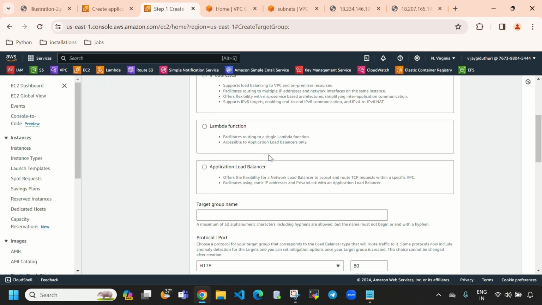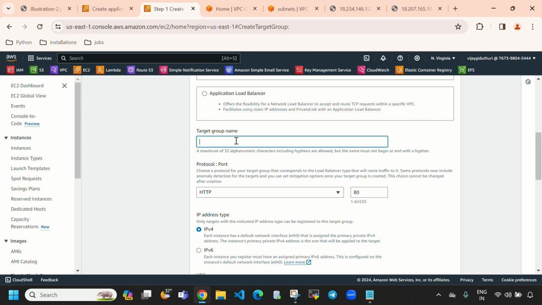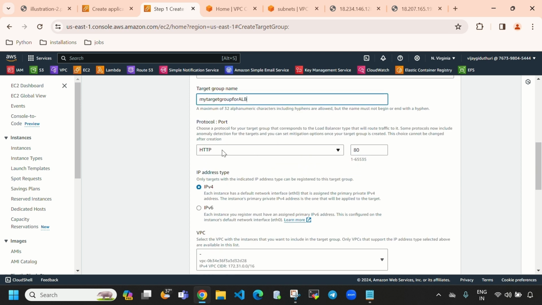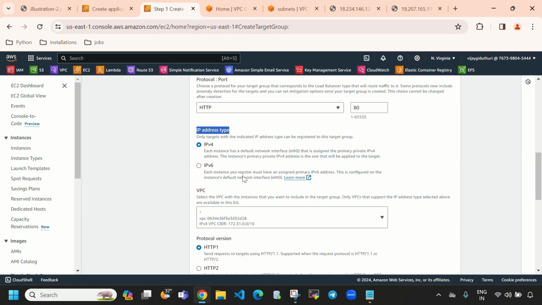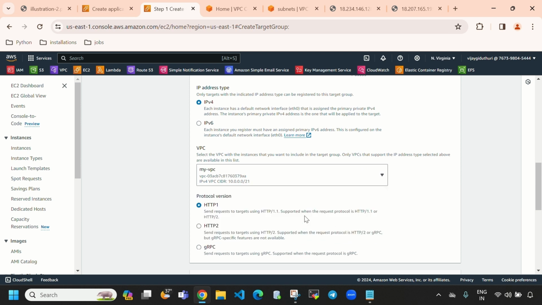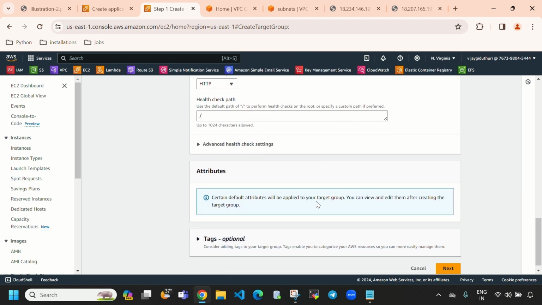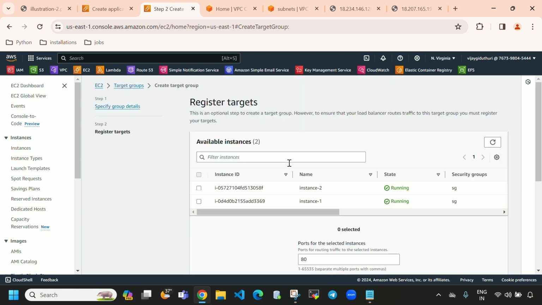So I am going to select instances and we need to give the target group name. I am giving my target group for ALB, application load balancer. This is the name I am giving, and the protocol we are using is HTTP, and the default port number of HTTP is 80, and the IP address type is IPv4. We need to select the VPC under which we are going to create it. This is my VPC, and we need to select the protocol version, HTTP1, and these are okay, and you need to select next.